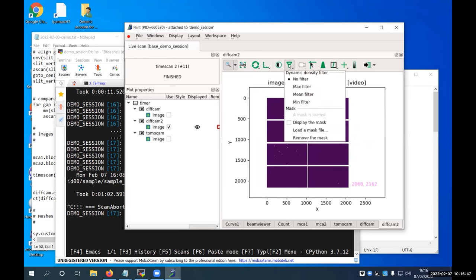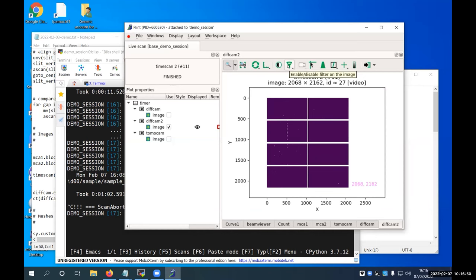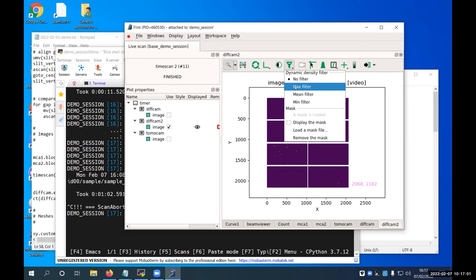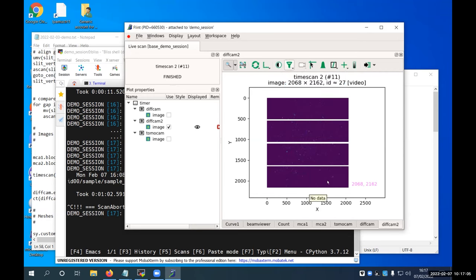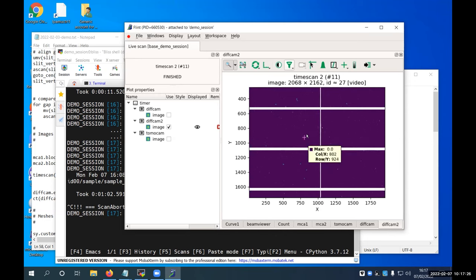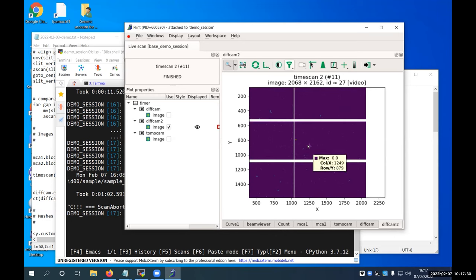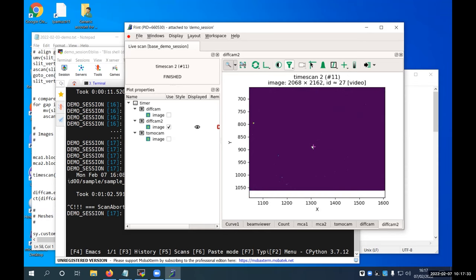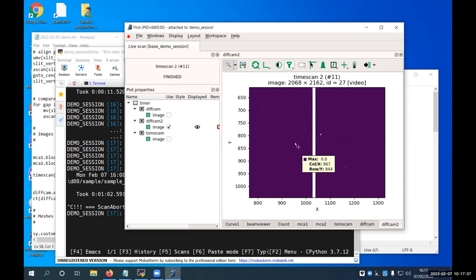So there is an extra filter here. Basically, by default, Flint is set up to display images fast. So we can switch this filter to use another filter. Basically, here we have a really huge image of 2000 pixels by 2000. And there are many more pixels in your data than you have on the screen. So this filter allows to select or to display... that's difficult to explain.